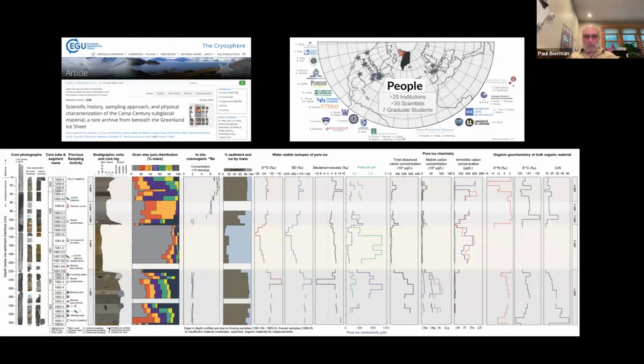So this is the Cryosphere paper. I won't take you through all of the gory details in here. You can read them for yourself, but I just want to point out that there are more than 20 institutions. I think we've counted now 5 countries represented, 35 scientists, 7 graduate students working on this core. This is the first paper we've had out as a group, and it really is the methodological paper and the basic data. So here are the photographs of the core from different times. Here are the core designations. These were given by Langway as the core was cut up.